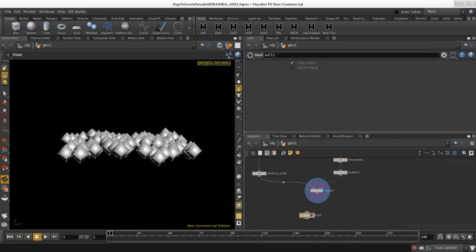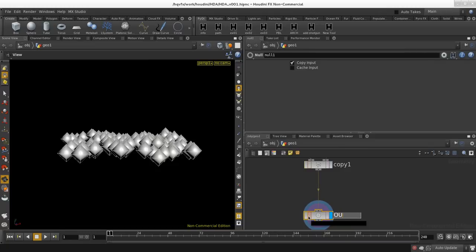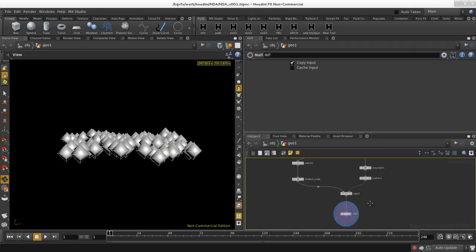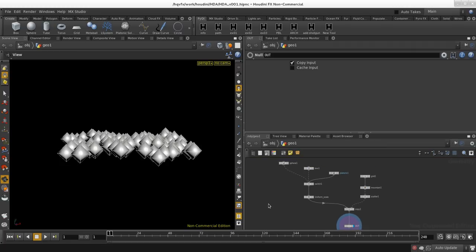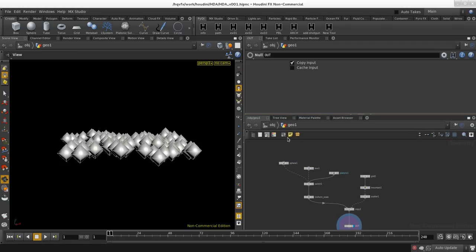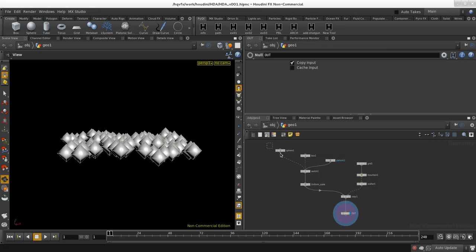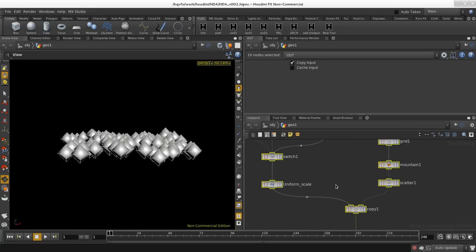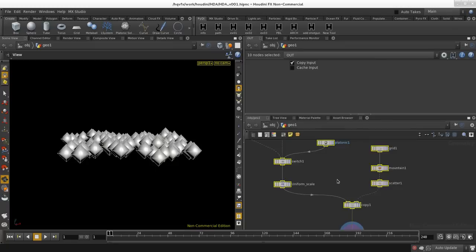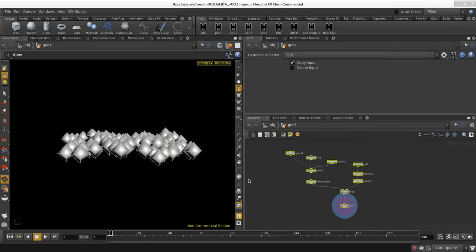In null, it's a good practice. It's not mandatory to create this, but it's a good practice, so it will properly indicate which one is the out node for this particular asset. Right now we have just created some nodes here. These nodes can be anything. And now we will convert this to an HDA. You can use this option here.